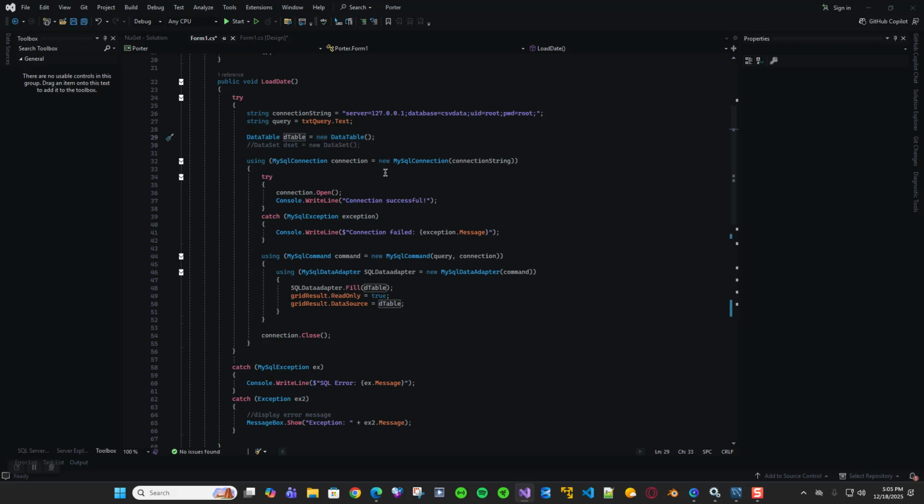And I create a SQL connection. Then for the SQL connection, I set the connection string. Then I declare it as the connection variable. After that, I can open the connection by the open method. Then once the connection is open, it will show a message in the console: connection successful. If not, catch exception, then it writes to the console: connection failed, then the error message.